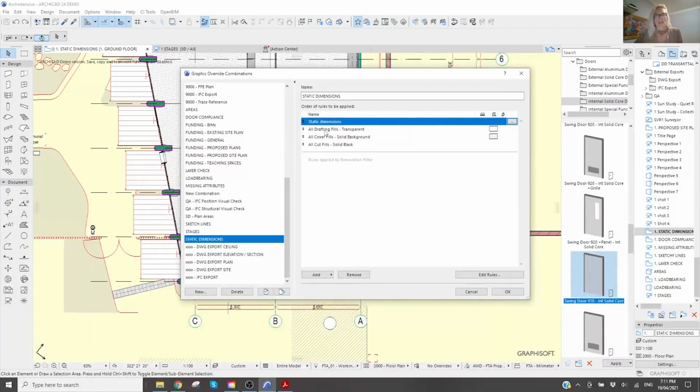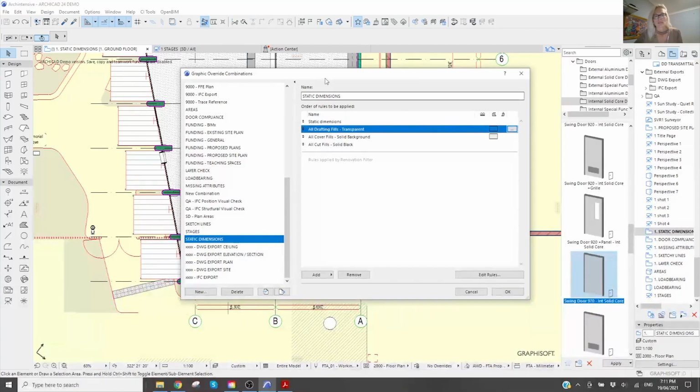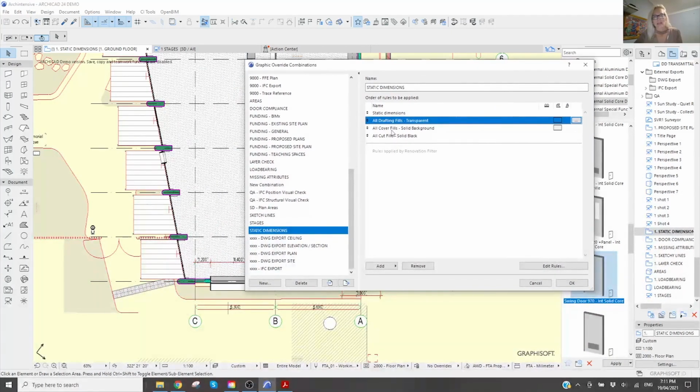Click OK. And another thing, other rules I have placed: all drafting fields are transparent, all cover fields are solid background, and all cut fields are black.